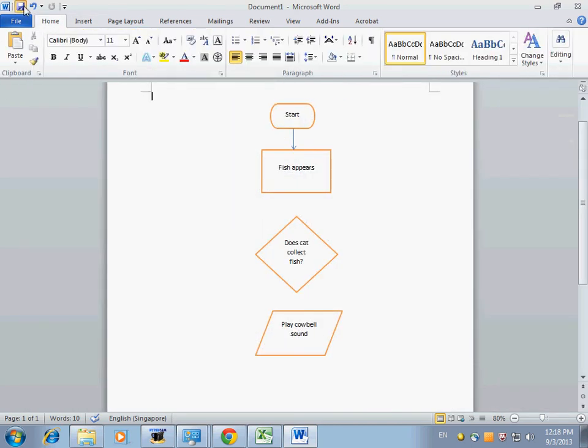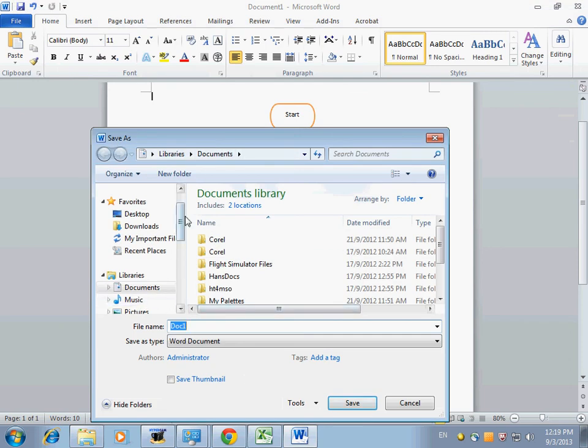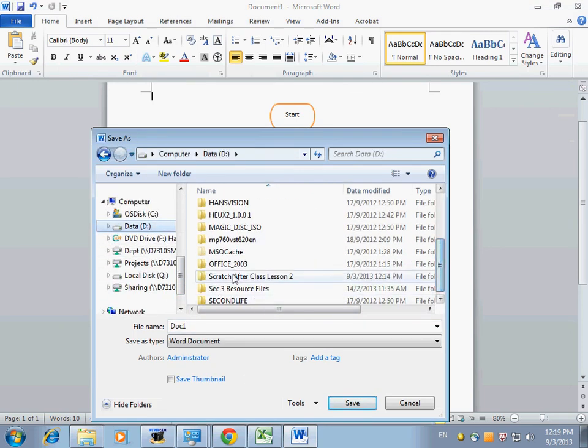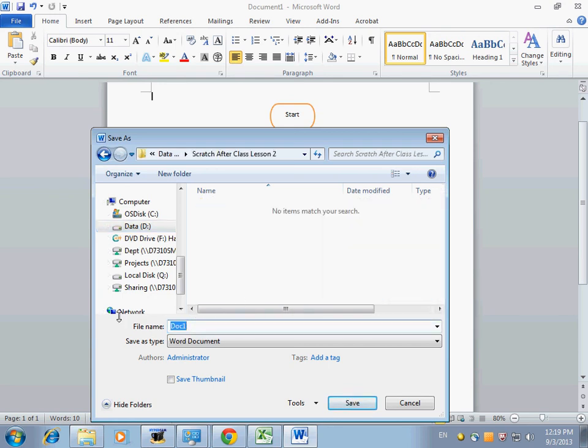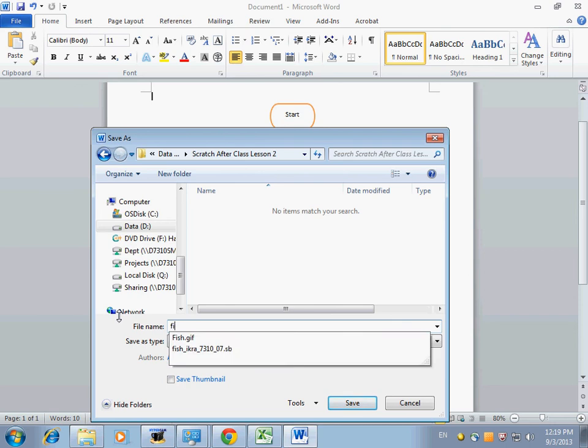Oh yeah, please save the file again. Save the file first. No matter what you do, save the file. If you lose it, that's it. What is it supposed to be? Fish underscore ikra underscore 7310 underscore 07. Yeah.